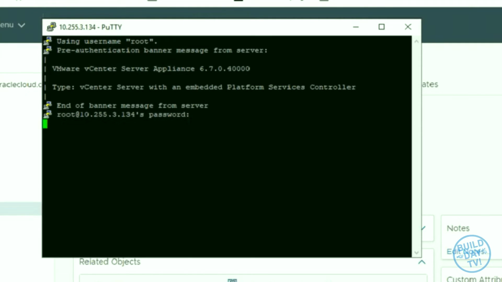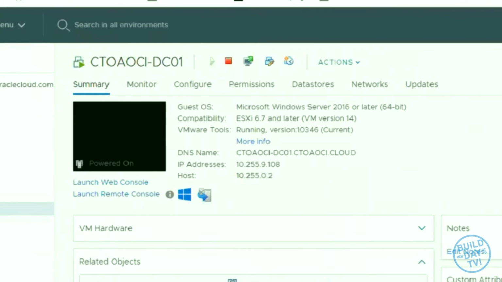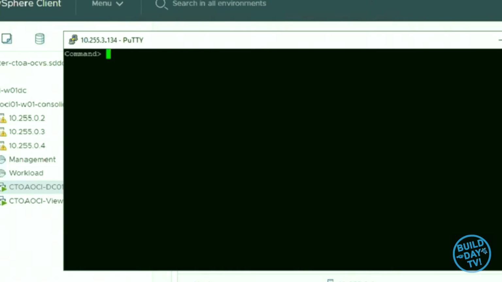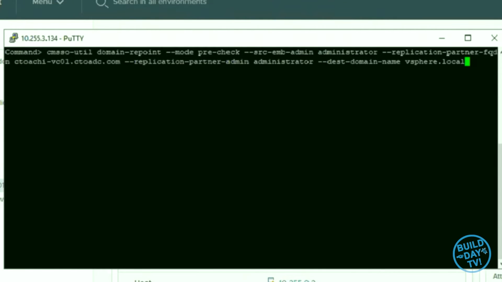I'm going to do some copy and paste magic here. That's the wrong thing. Let's try that again, shall we? Authentication is key, Alistair. It is. All right.